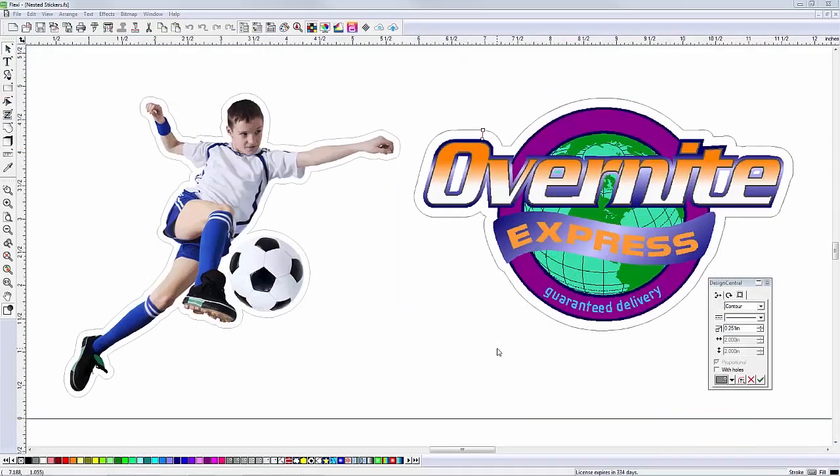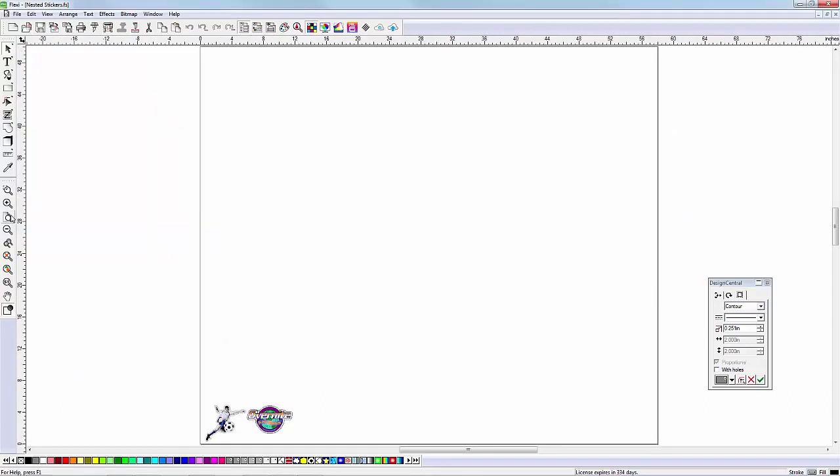To start, have your contour cut job images ready to nest. Each image should already have one or more contour cut paths applied. In this example, we will create a sheet of stickers with 50 copies of each image.